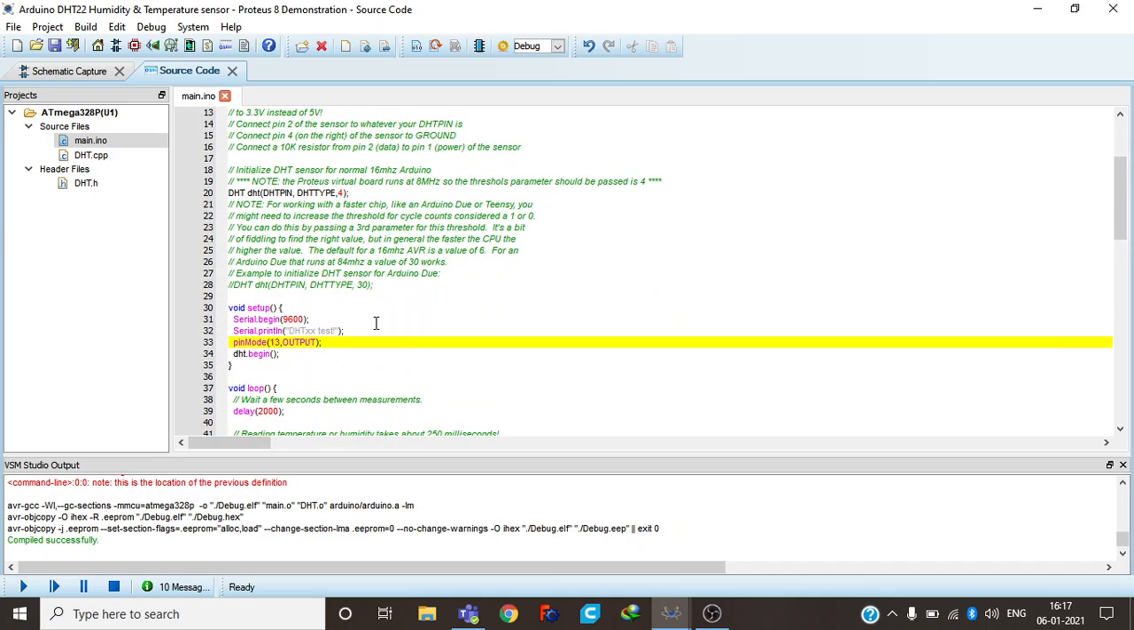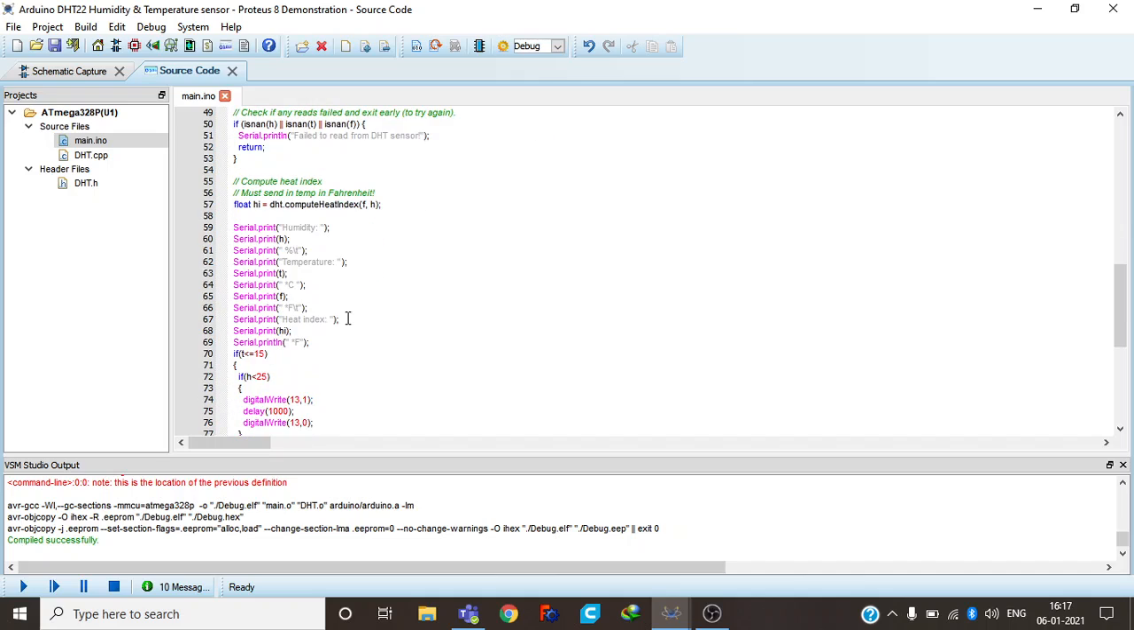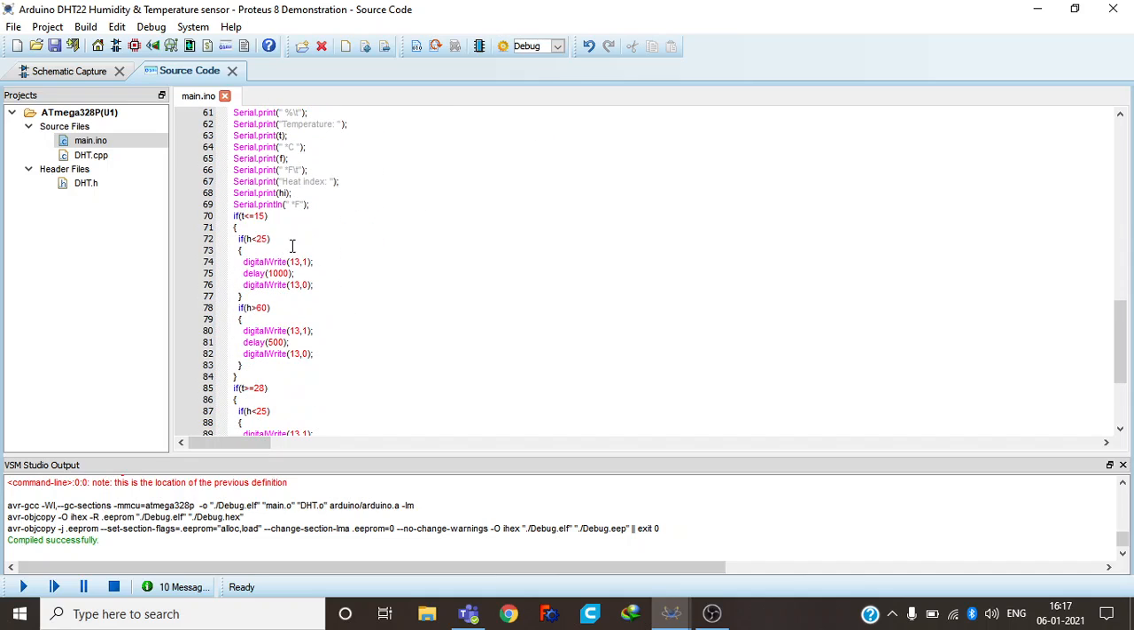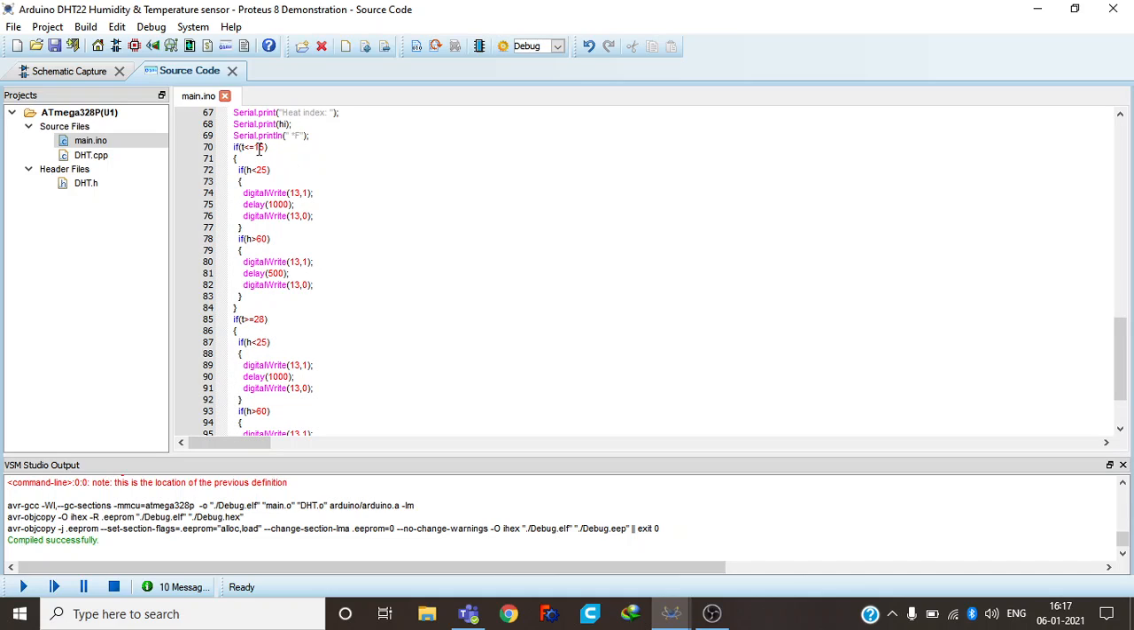So first of all, I have made the 13 number pin as the output pin, and then in the loop I have added some conditions for temperature and humidity, and the time for which the light will blink. So if the temperature is less than 15 and humidity is also less than 25, the light will blink for 1 second. If humidity is greater than 60, it will blink for 0.5 seconds.